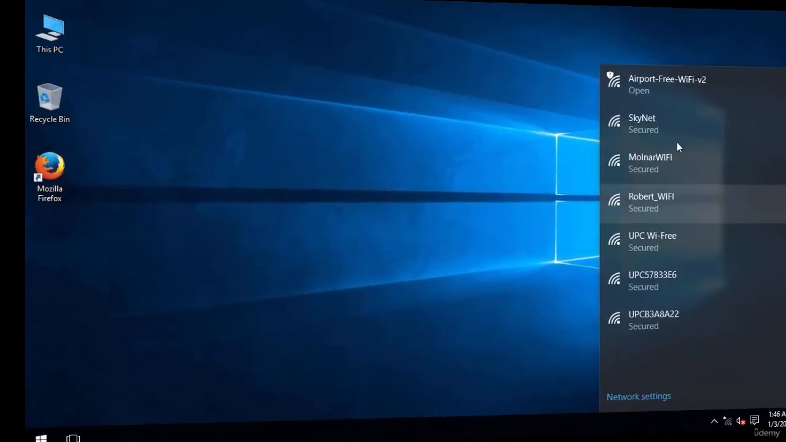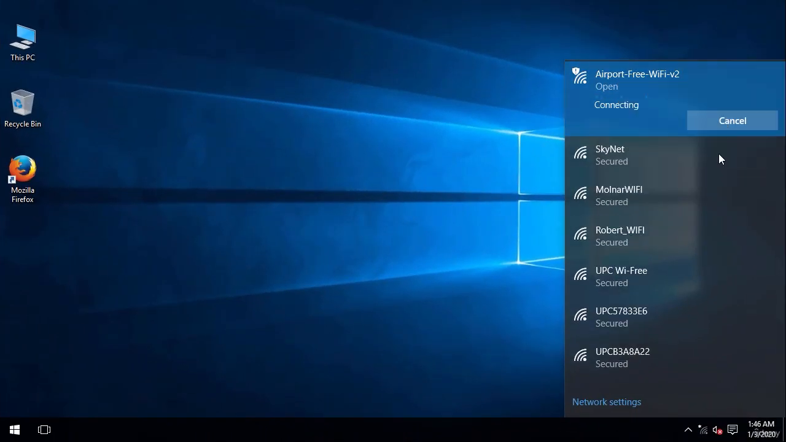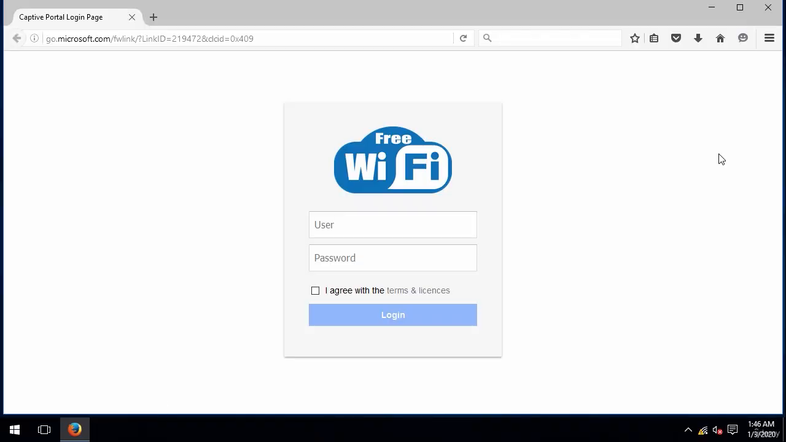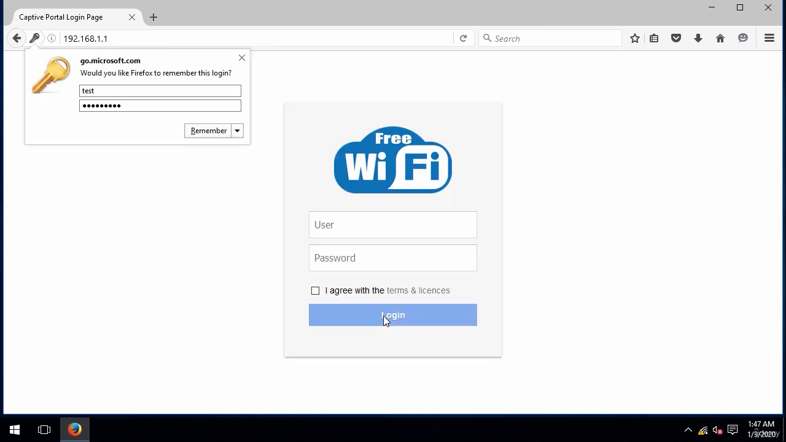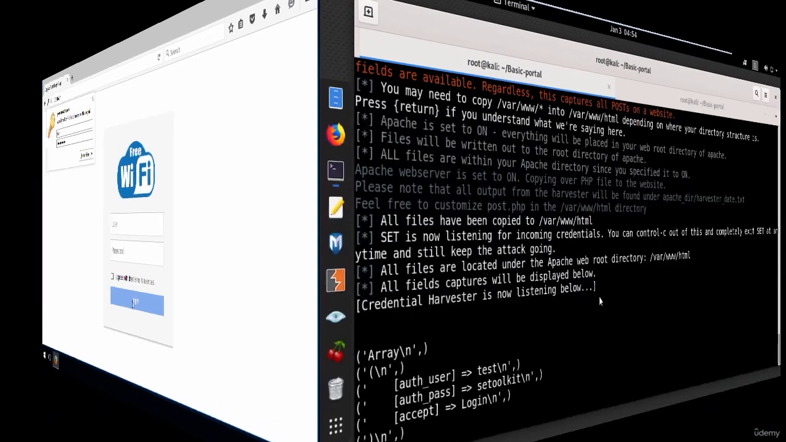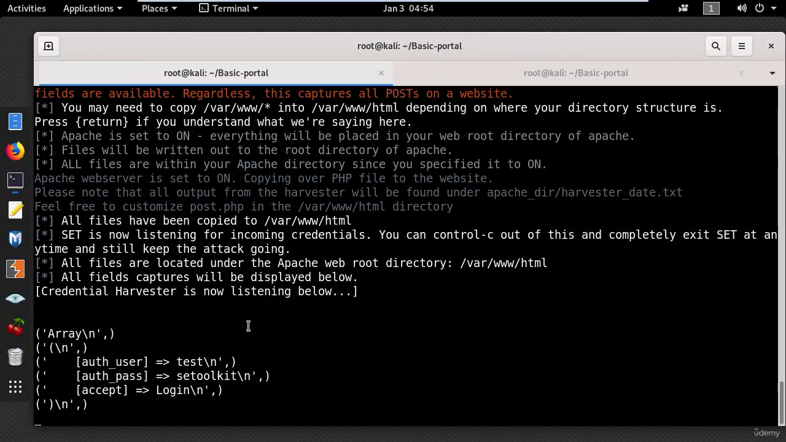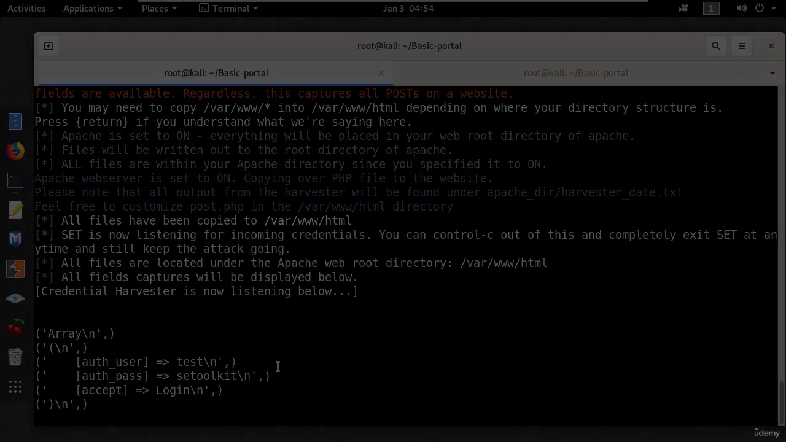So let's switch to the Windows machine and connect to the access point. And I'm going to type test for the username and setoolkit for the password, and click the login button. Okay, now let's go back to the Kali machine. And here you can see the login credentials from the target. So, thanks for watching and I will see you next time.